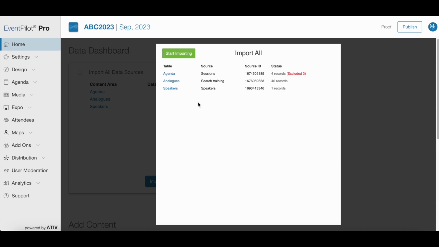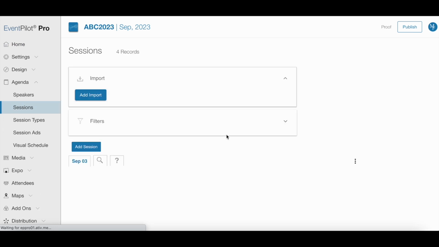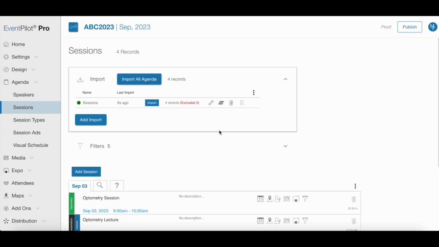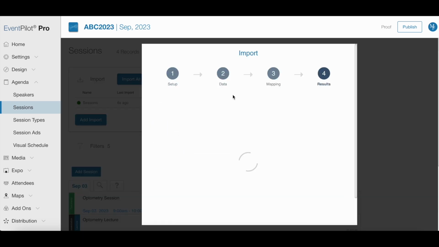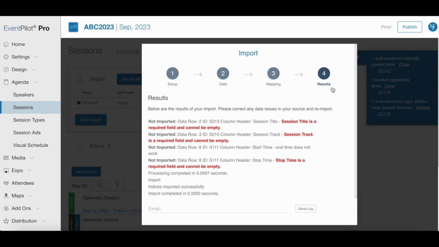It appears that our Sessions import source has some errors. Let's look into it further by clicking on Agenda. In the Sessions table, the data import is excluding 3 records because of errors. Click on the red error text to see what is wrong. This brings us to the Results tab of our import source.